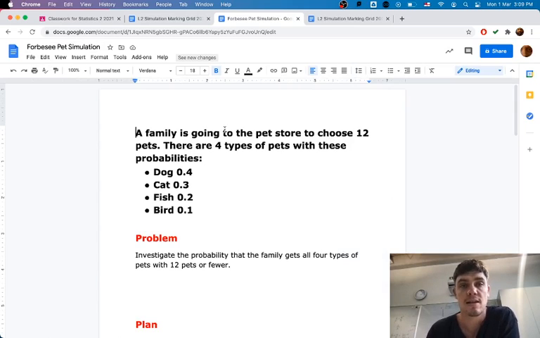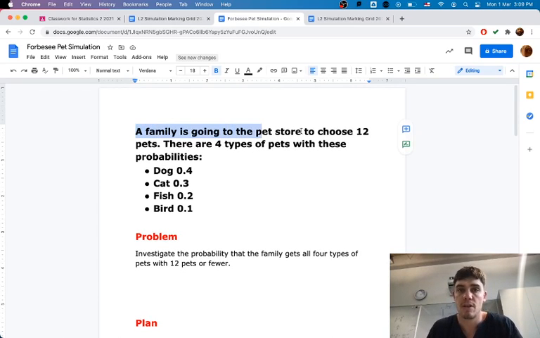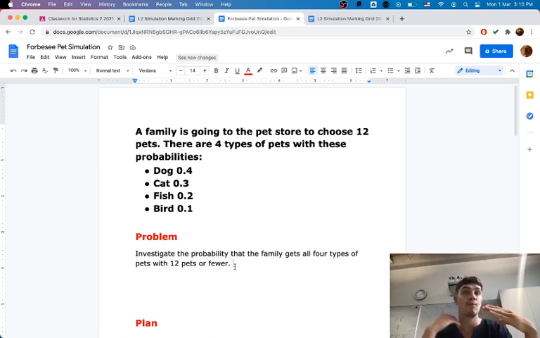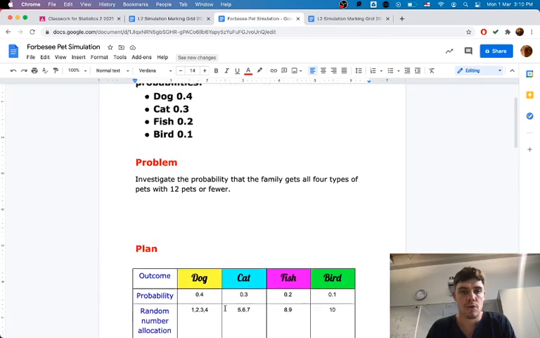Okay, so I'm going to be going through the pet simulation. We already started it in class, but I'm going to quickly go over it again. The first thing you need to do is make sure you read the question. A family is going to the pet store to choose 12 pets. There are 4 types of pets with these probabilities. Investigate the probability that the family gets all 4 types of pets with 12 pets or fewer. So we've got a problem: to see if we get all of those 4 animals in a simulation of 12 pets being purchased.